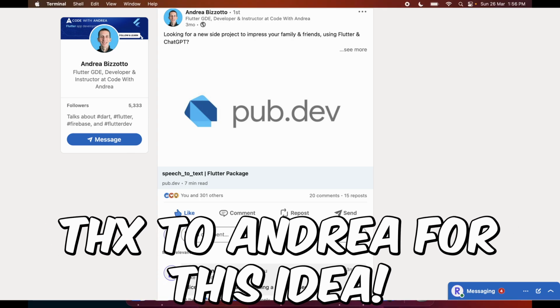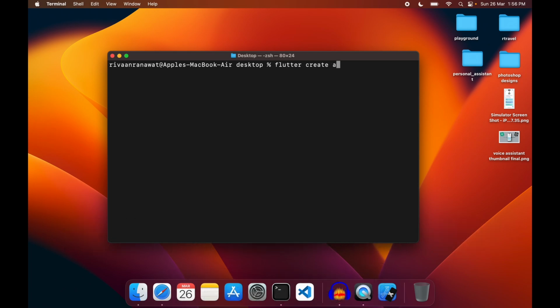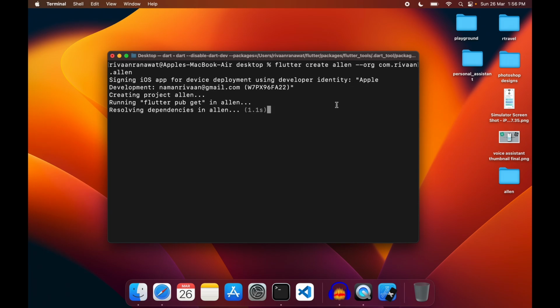So the first step is to create a Flutter project. To create it, we are going to run the flutter create command and then the name of the project, followed by --org, which specifies the organization name, and it's going to be com.revan.allen. We are specifying an organization name here because randomly it generates com.example.allen and testing it on a real iOS device isn't allowed. That's why we are specifying an organization name right now. Then we'll click on enter.